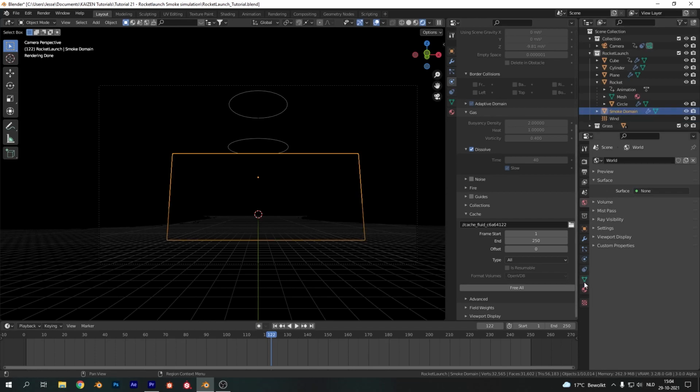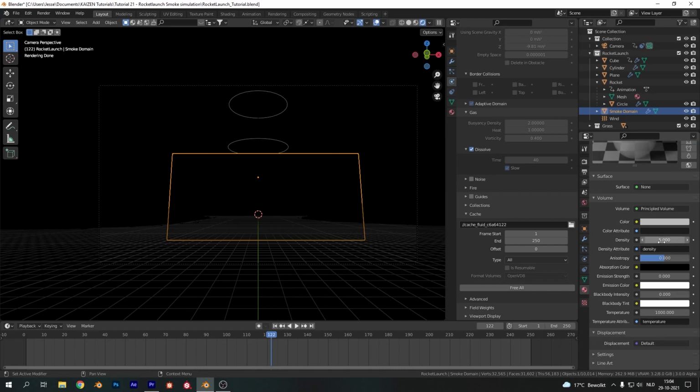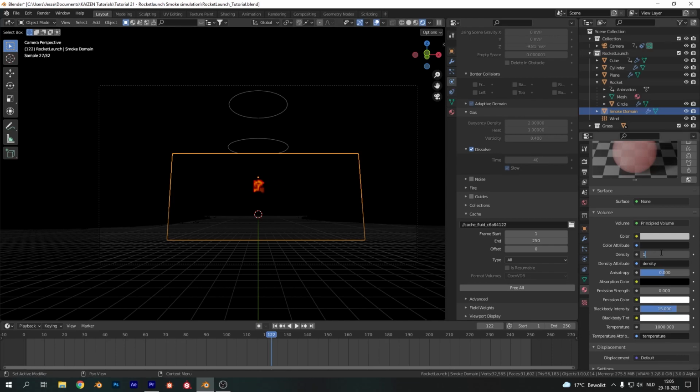Let's select our smoke domain. Let's go into the materials tab. And as you see, a volumetric material has been added automatically. However, it's not looking too good just yet. So we need to increase the black body intensity to something like 15. This will allow you to see the fire. And let's add in some more density. So let's set it to 10 or so.